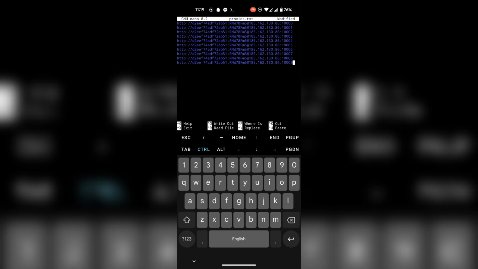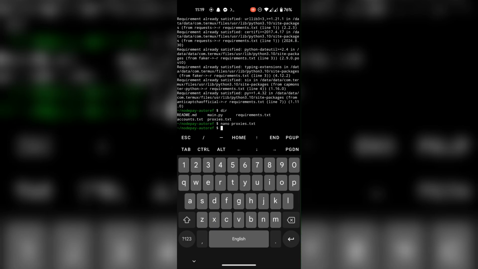Save the file using Ctrl and then O and then enter, and then exit the file using Ctrl and then X. Now you have to run the script.